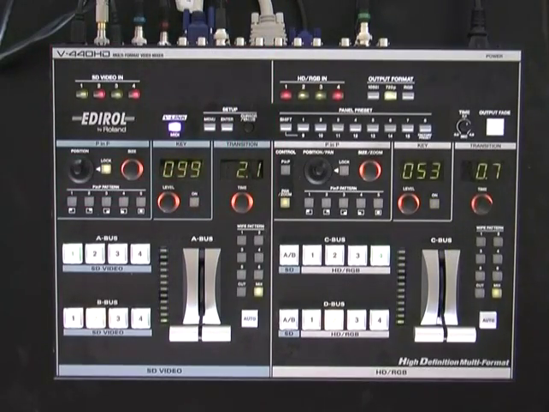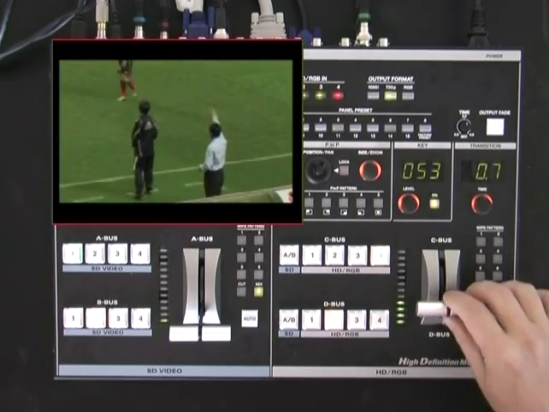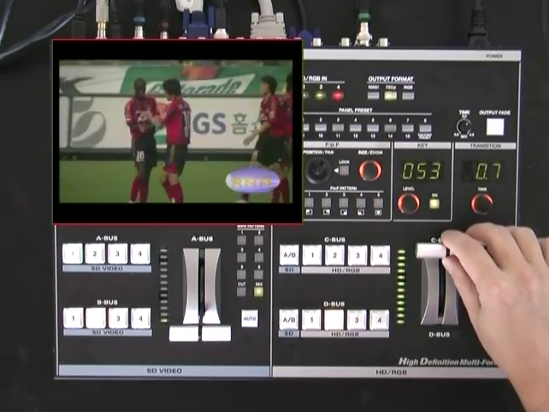Keying can also be used to key in any images, video, or text, including station identification or attractive bottom thirds, to help your viewers understand what is being presented.